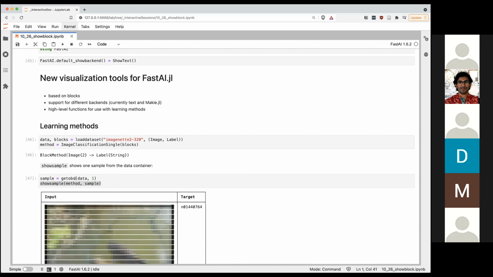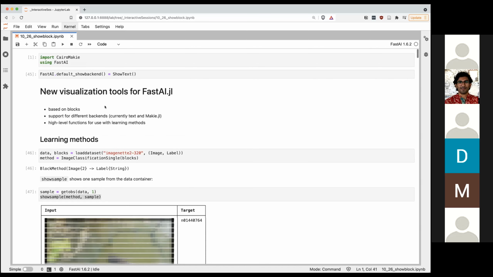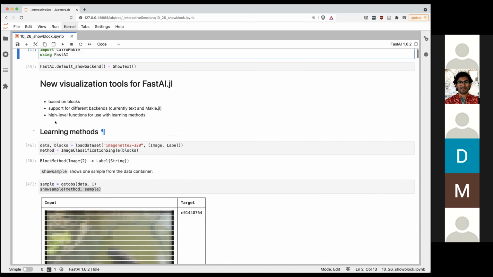I'll post a link to this notebook later into the Zulip, and then all you need is the master branch of FastAI to try it out if you want to.